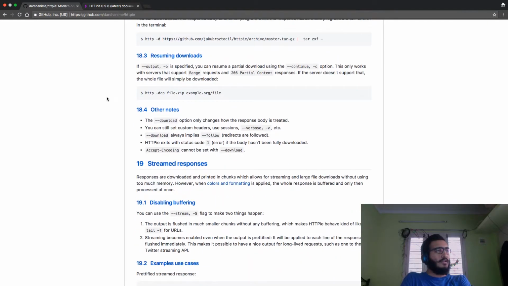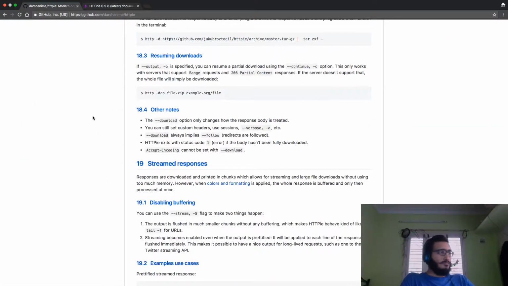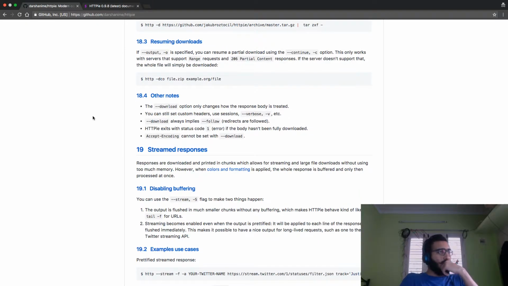Okay, I think it will be fun to look at this. Use dash h to print the request headers when using dash c to download to resume a download. Okay, the notes.